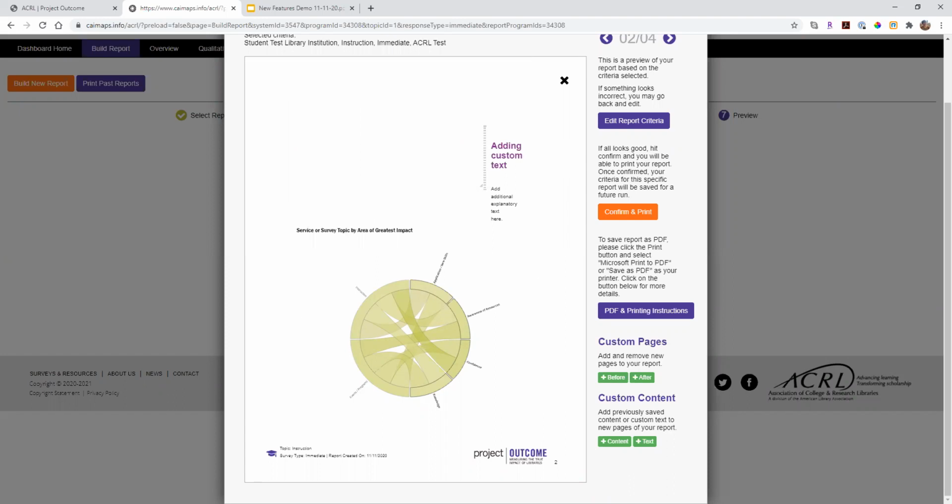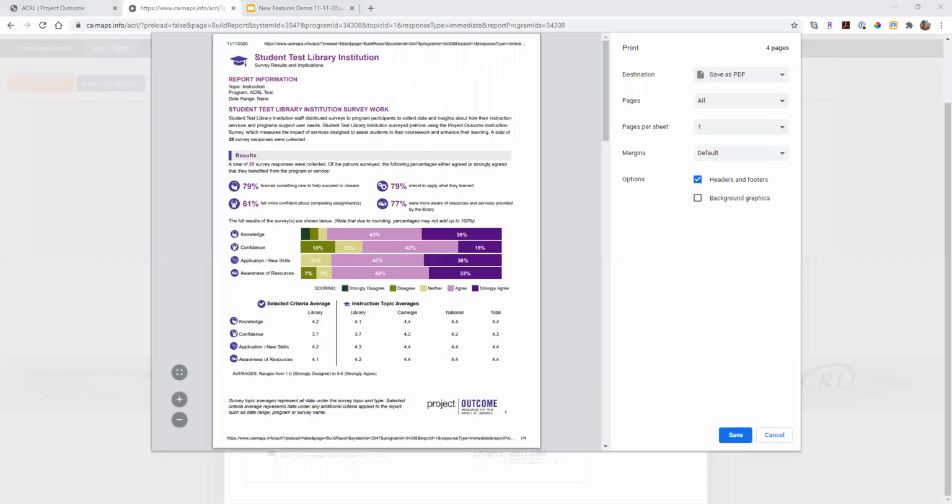Once you're happy with how the custom page is looking, or if you want to add additional custom pages, you can do that too. But once all your custom information is in, you're going to want to hit confirm and print. Even if you're not planning on printing the report immediately, you're going to want to hit confirm so that the report saves in your Project Outcome account.